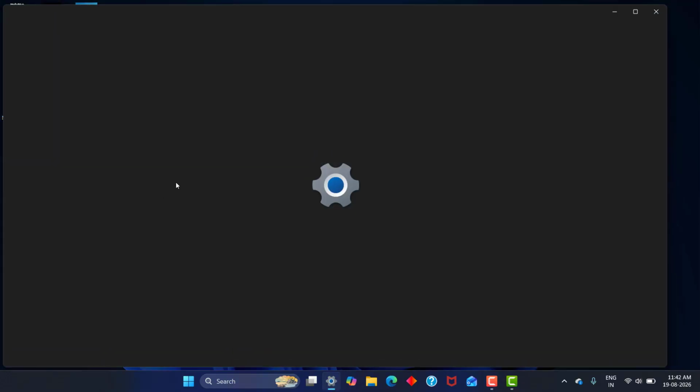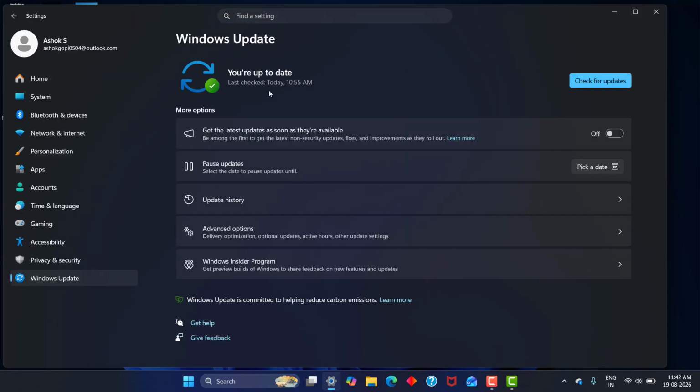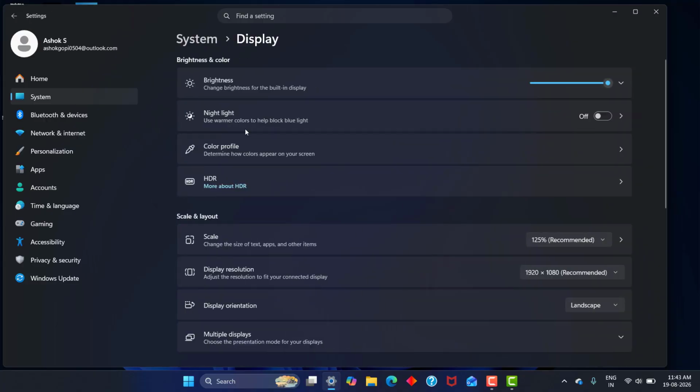In the next step, click settings, click Windows Update and make your Windows up to date. Click check for updates, and if there is any download or installation pending, you need to download and install it and make your Windows up to date.